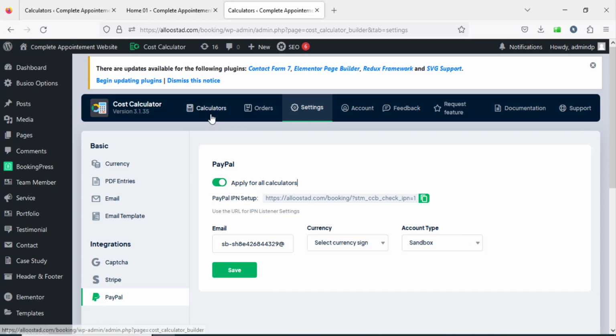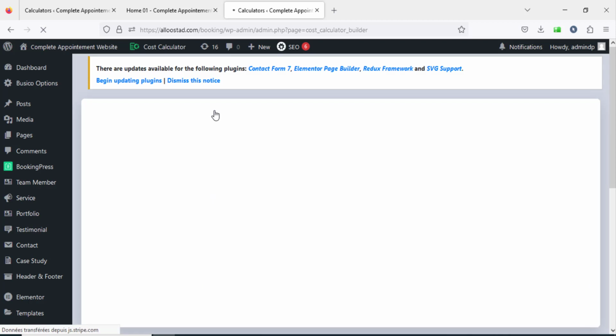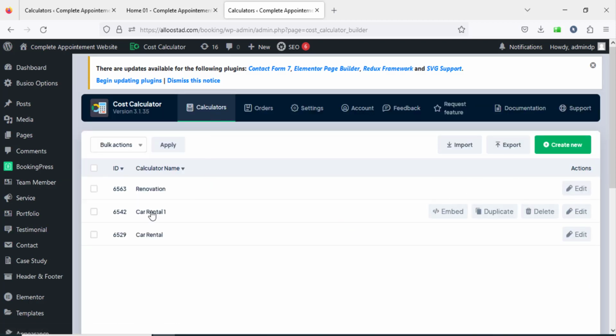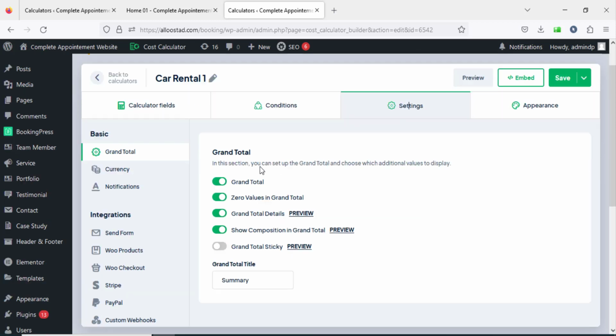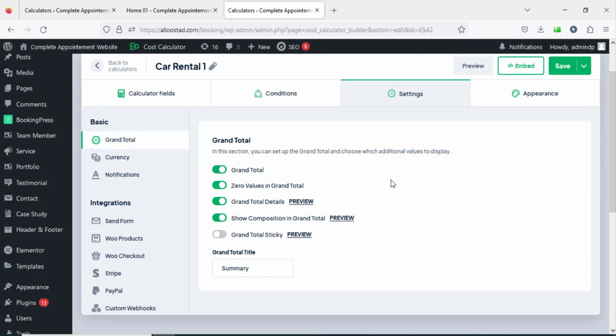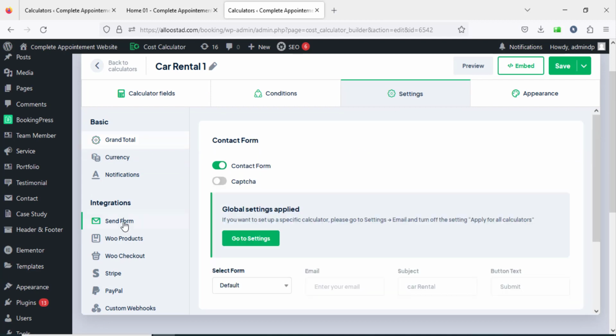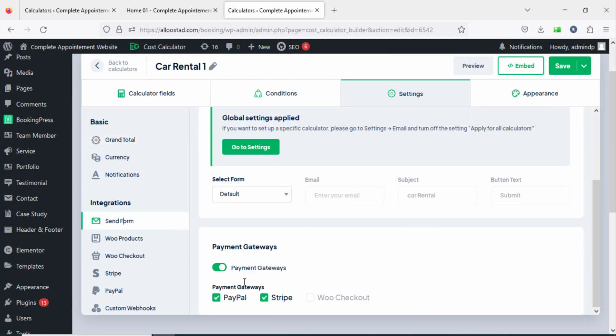So now we need to change other settings. Click now on calculators, choose your cost calculator form. In our case it's car rental. Click on settings. So now you need to enable the payment gateways. Click on send form. Under it you need to enable this button and choose the payment gateways that we have set up, PayPal and Stripe, and click on save.